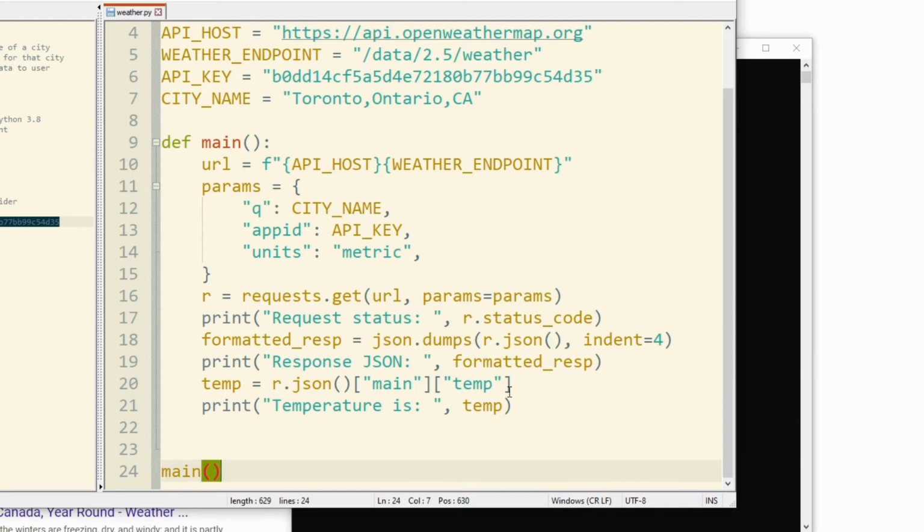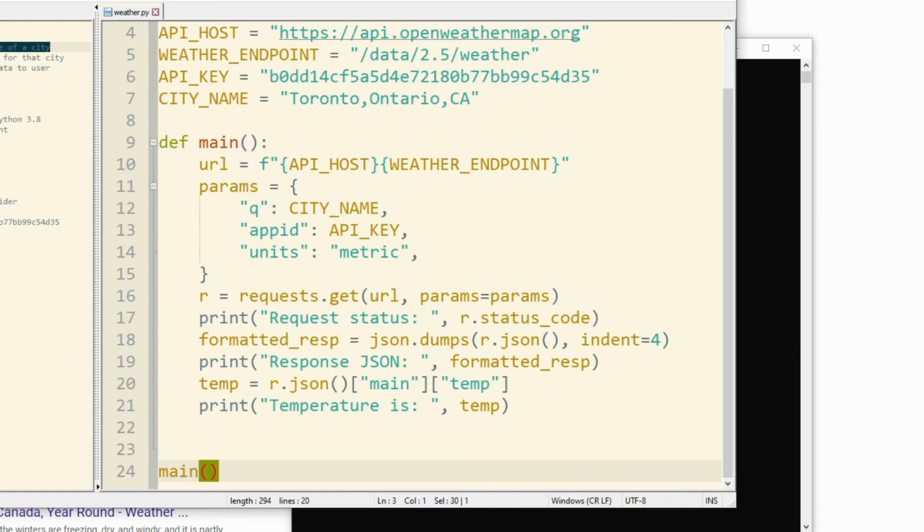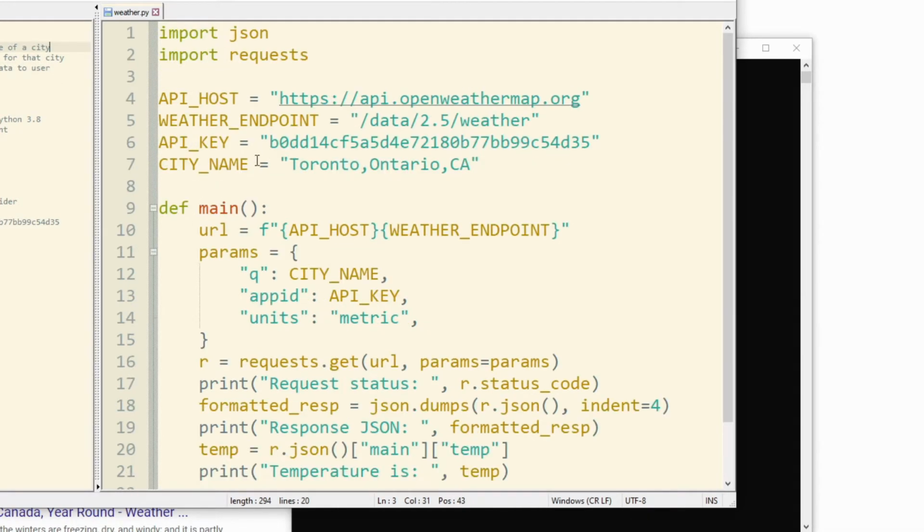Now, one of the initial requirements was that we want the user to be able to provide the name of a city. If you look here, we have the city name hard-coded, so the user can't really provide any value. So we want to make this dynamic. We want the user to be able to supply a city name and then have the program process the weather data for that city. So how might we do that? There are a bunch of ways to do it. The simplest way is going to be to capture parameters on the command line.